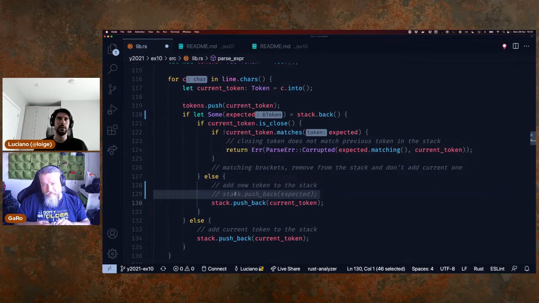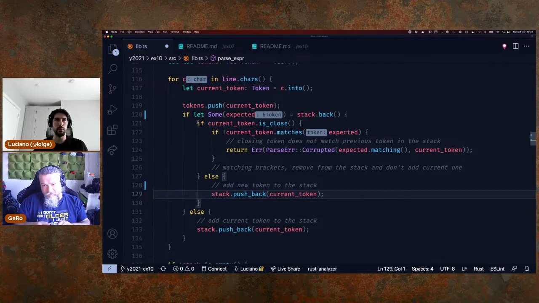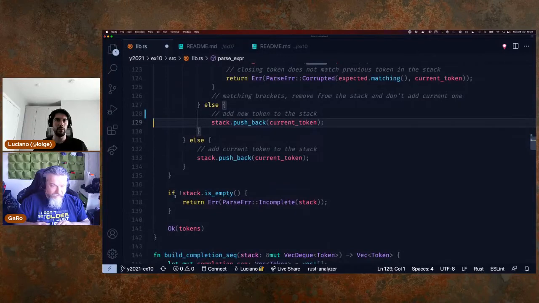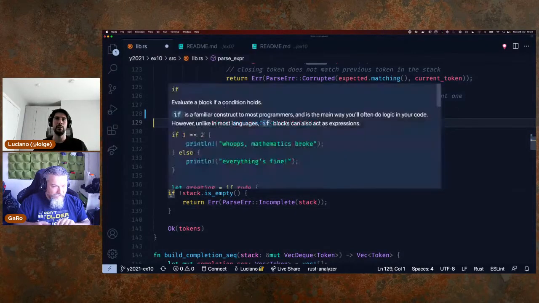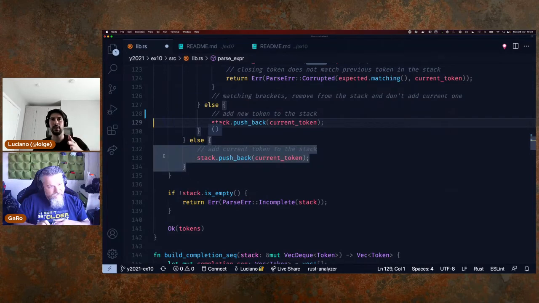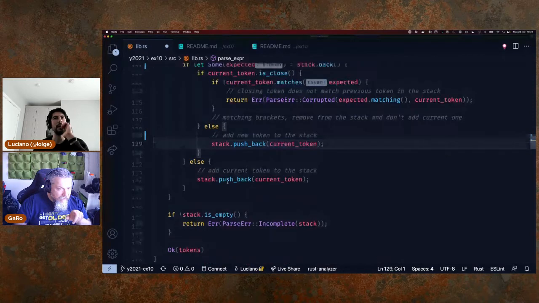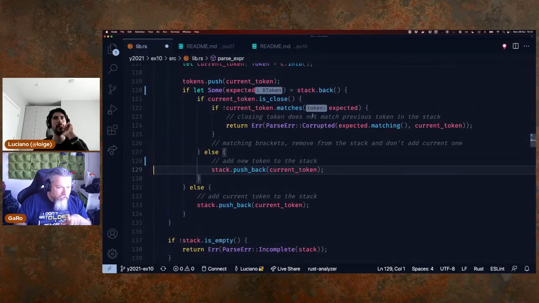Okay, and this one, let's say that we can remove it. We'll run the test and see if it works. Then the last thing that we need to do is, if we get to the end, so if we checked every single character and the stack is not empty, then it means that there were no matching brackets. Because when you match the brackets, you remove. Oh yeah, I think then we still need to remove both of them.